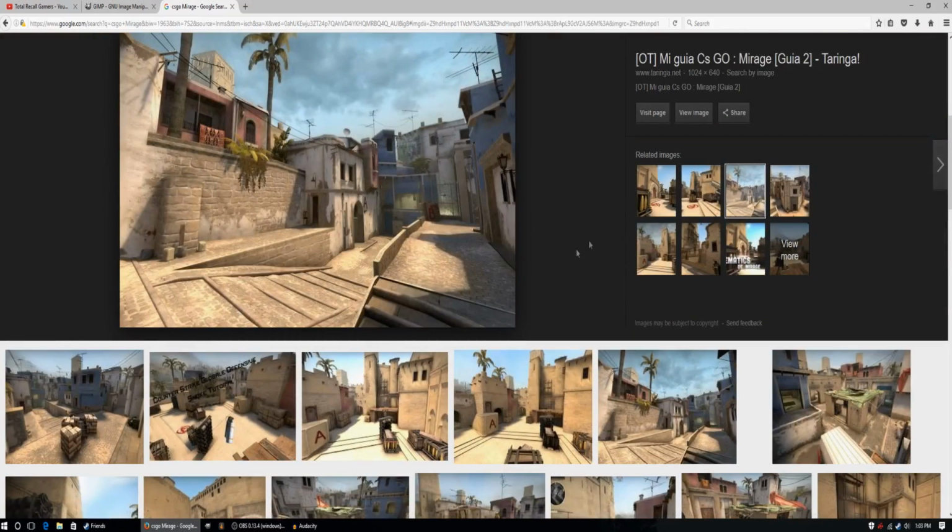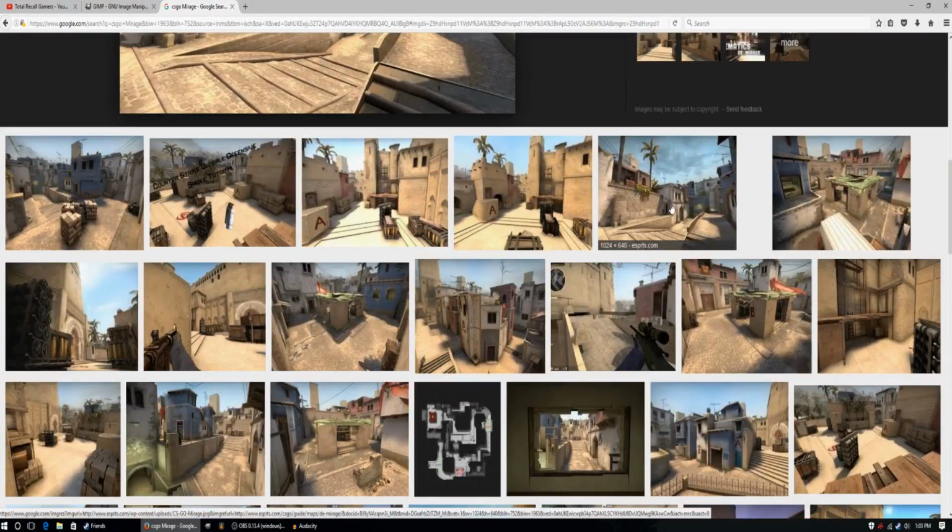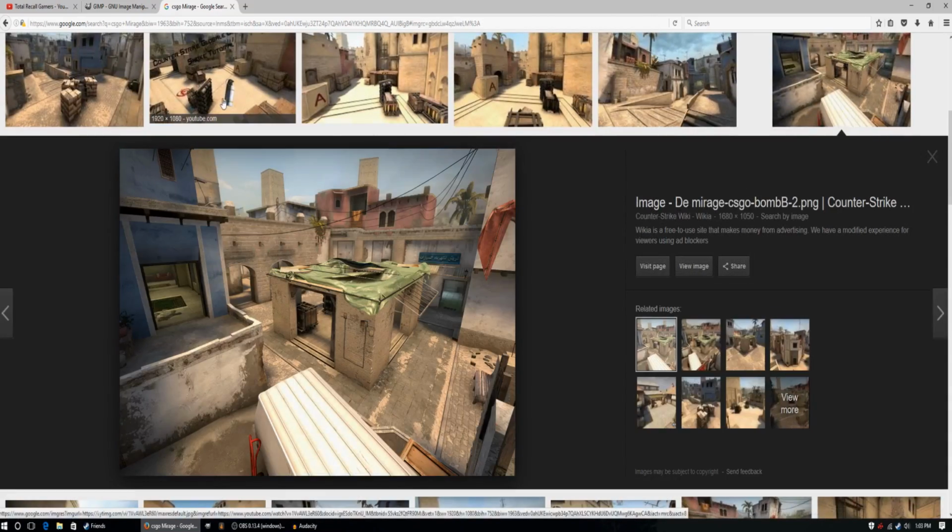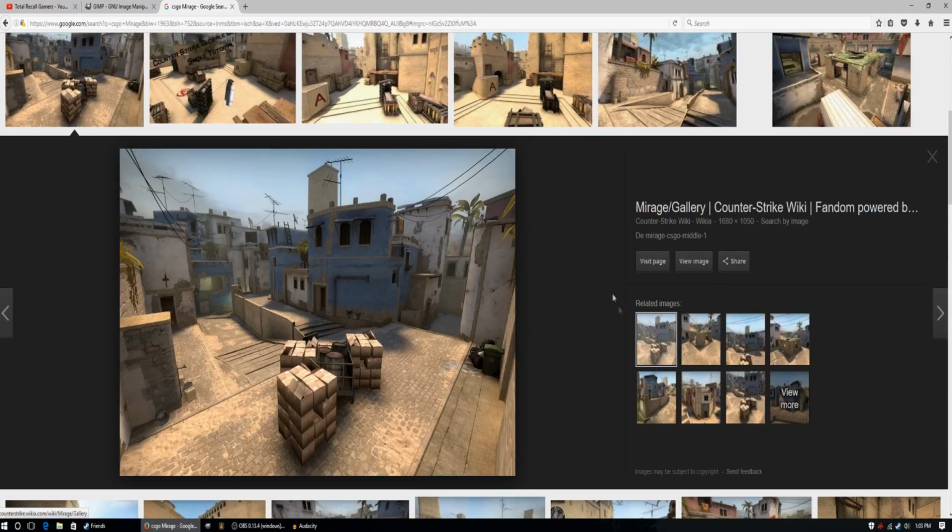I really like this one for some reason. It stands out well, but it's not the best resolution. So we can look around for different sizes. This one's really nice. Actually, this one looks great. We're going to use this one right here.